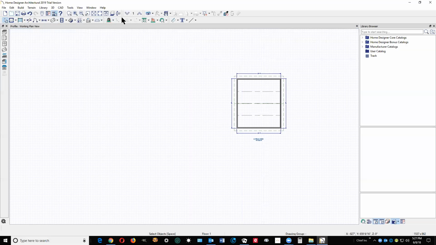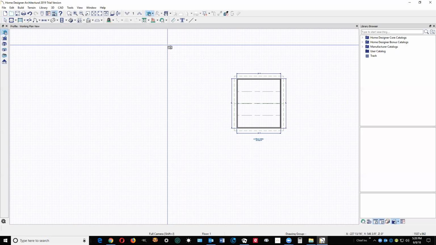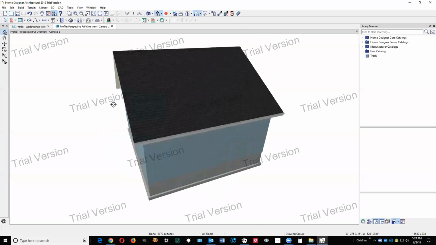So let's see, camera. I want to go to camera, full camera this time. We'll go right down the mid-axis of those two vaults. And there's your two vaults. Okay, that's one way to do it in architectural. I had to do it with soffits because architectural, unlike pro, doesn't have ceiling planes, but you can emulate ceiling planes using just soffits. And I'll remind you, with a full overview, you see that this does have a roof over the entire thing.